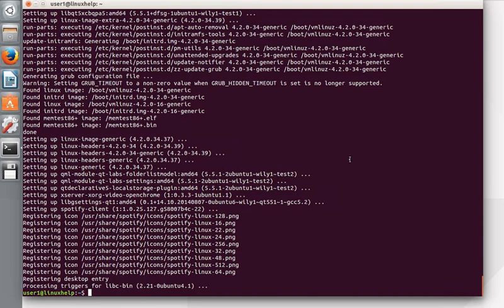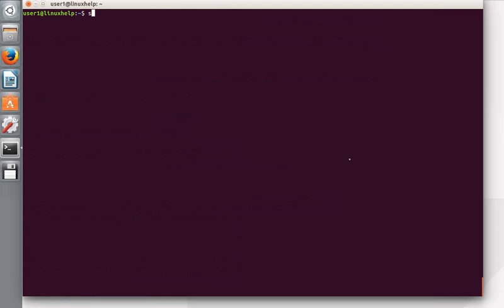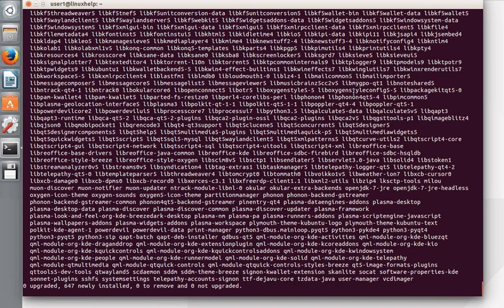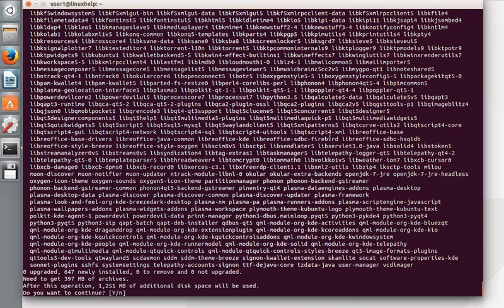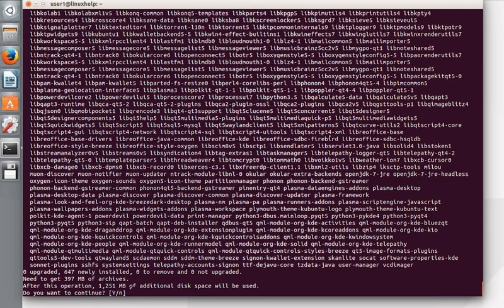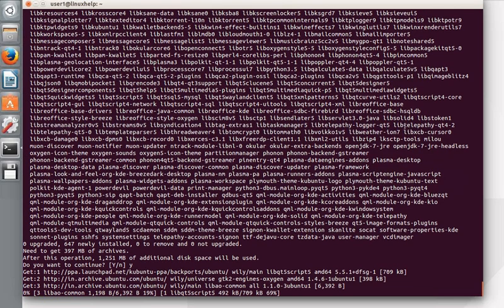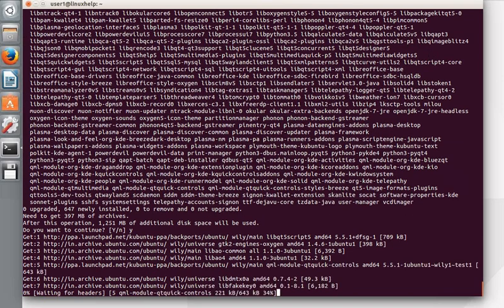So once the dist-upgrade is done, it's time for the Kubuntu installation. That means KDE Plasma installation. So the command is sudo apt-get install kubuntu-desktop. So once the permission is given, it will start downloading and installing the Kubuntu desktop.